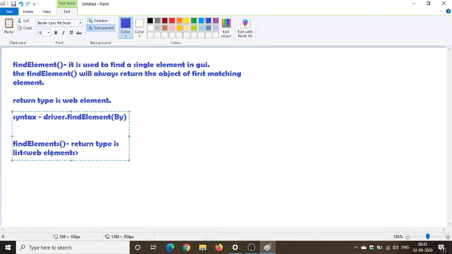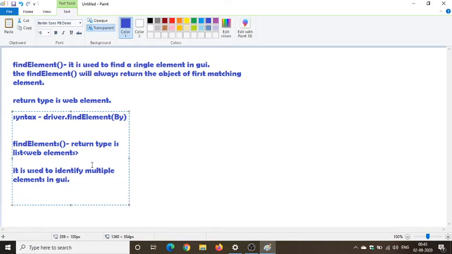List of web elements. It is used to identify multiple elements in GUI, followed by the same syntax as find element: driver.findElements(By, followed by locators). This is the syntax.